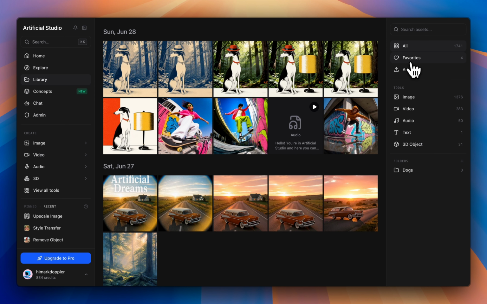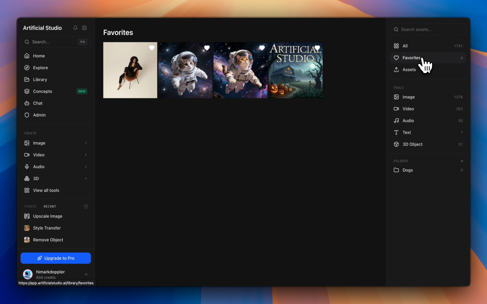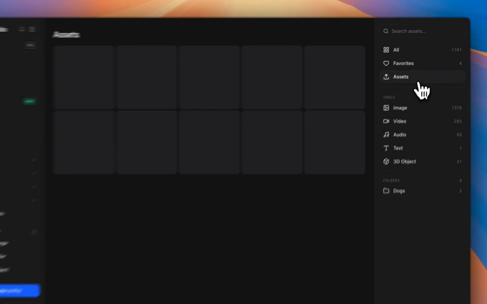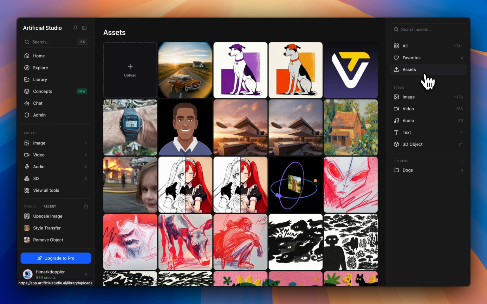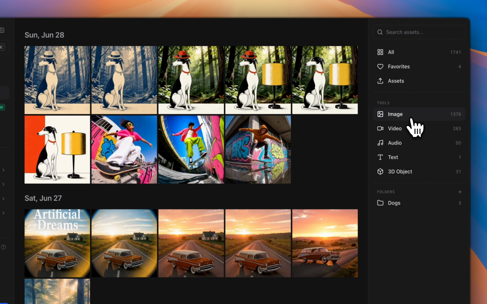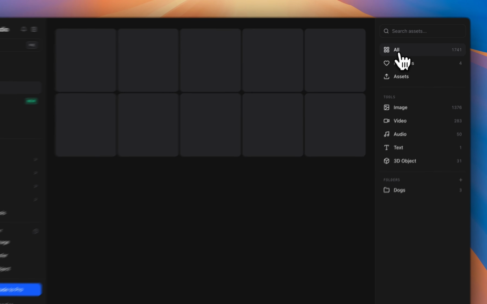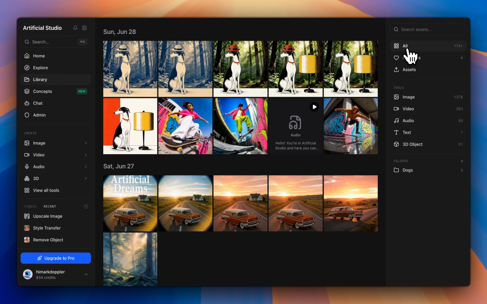Open the Favorites section to quickly access creations you want to save or reuse later. The Assets section lets you find uploaded files you may want to use again. The Content filters let you browse more easily by type, like images, videos, audio, text, or 3D objects, and quickly find what you need. You can also right-click on any creation to open the Quick Actions menu.